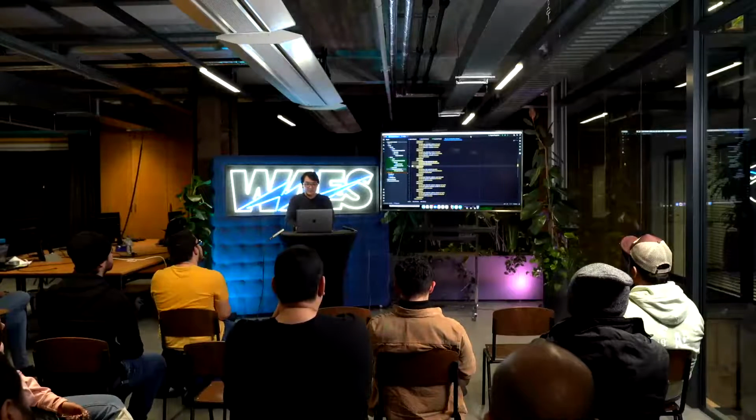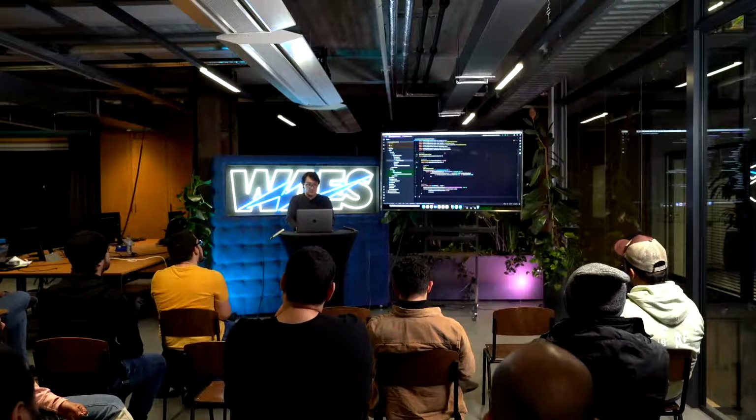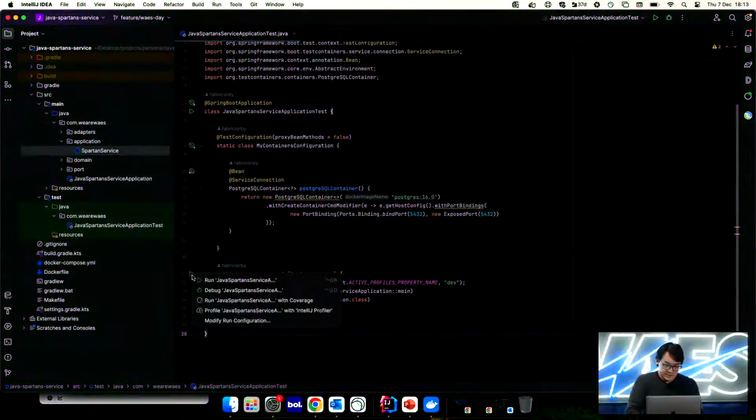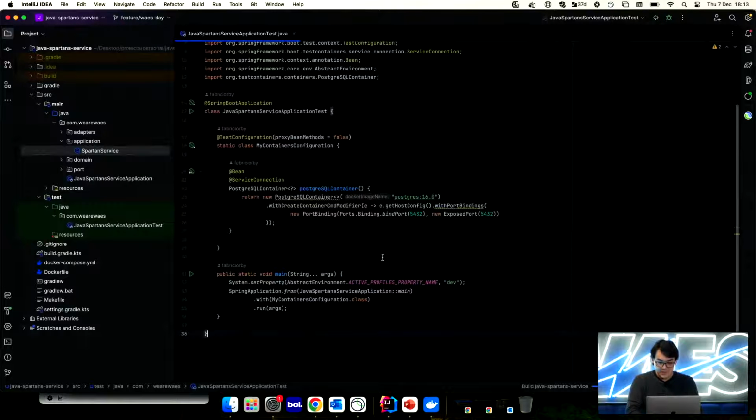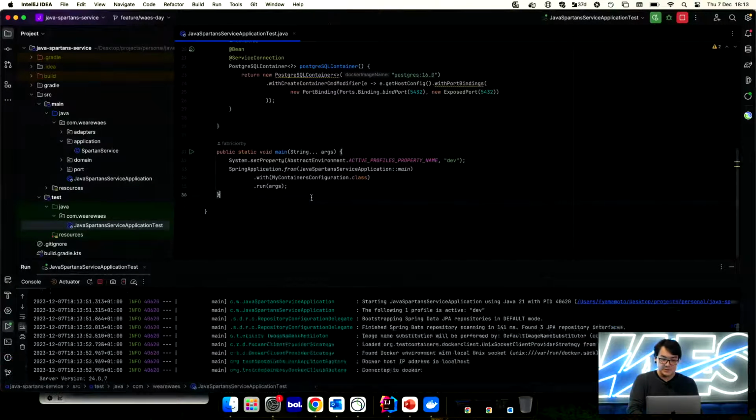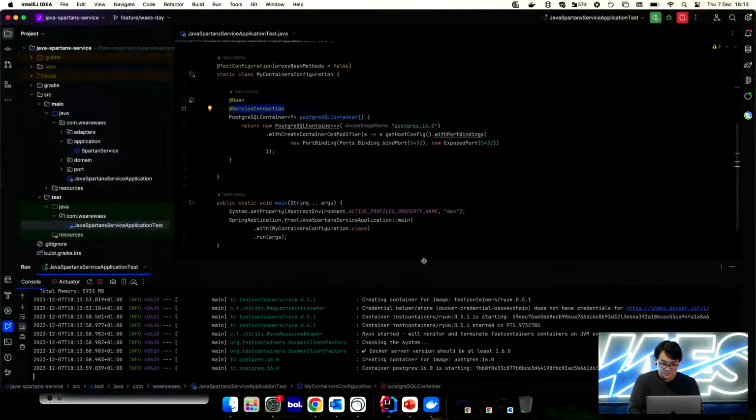Right. So here I have the project I want to test. Actually, it is this one. It's our Java Spartan service. And then in order to run this, I'm just going to go here, because I'm running this file, which has integration with Testcontainers. And then I can just put a service connection, and then the PostgreSQL is going to get up and running.